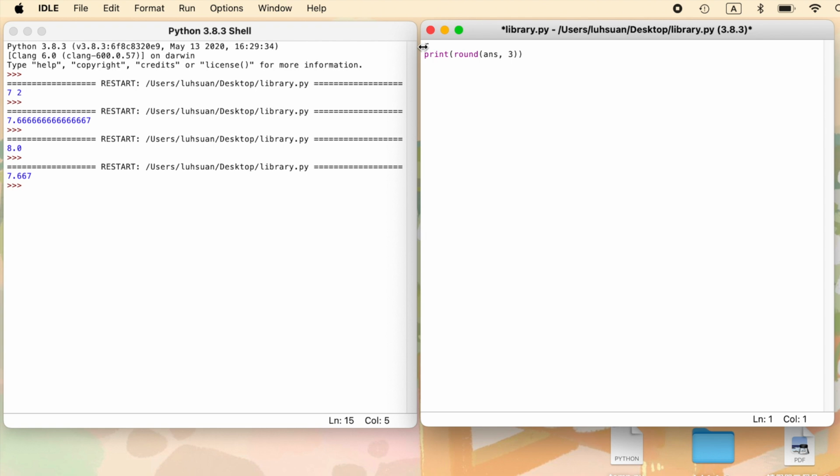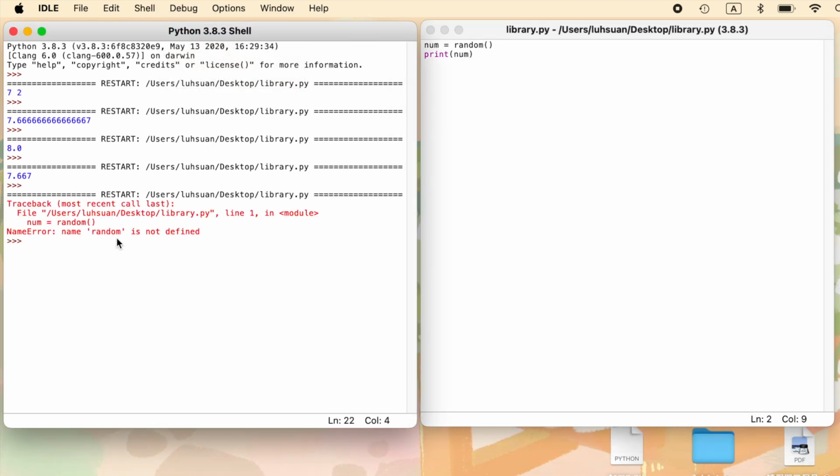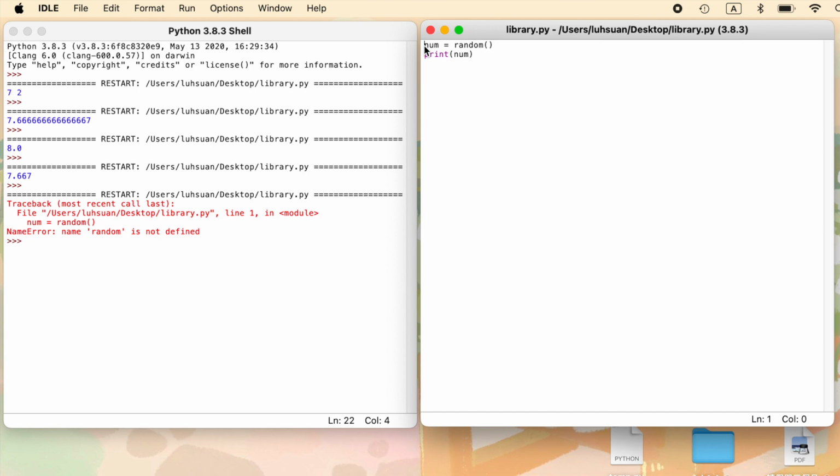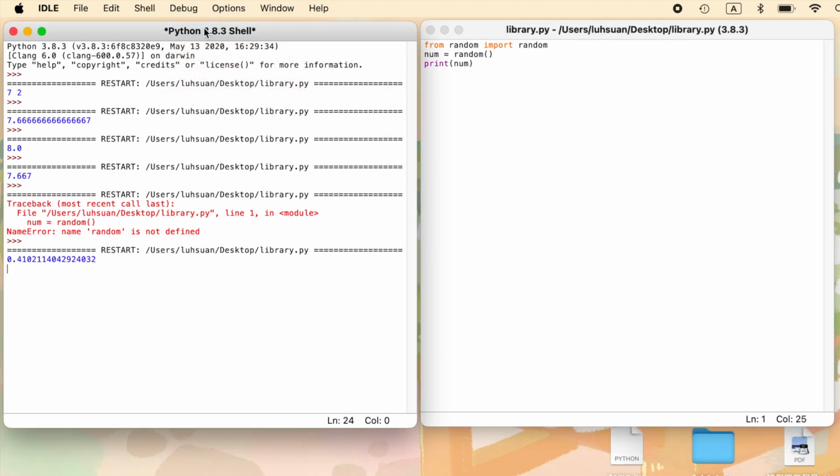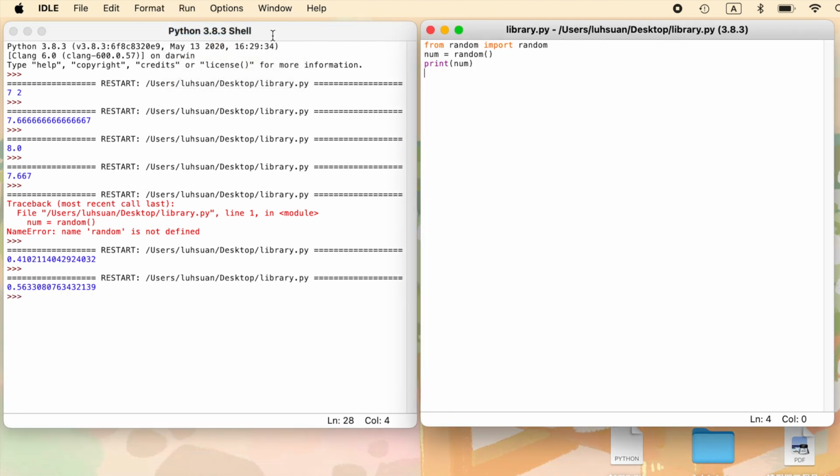Finally, we demonstrate how to use random. If we call random directly, we will see an error message saying that the name random is not defined. So remember to write from random import random first. After execution, you can see that a floating point number from 0 to 1 is printed on the screen, and the results are different each time it is executed.